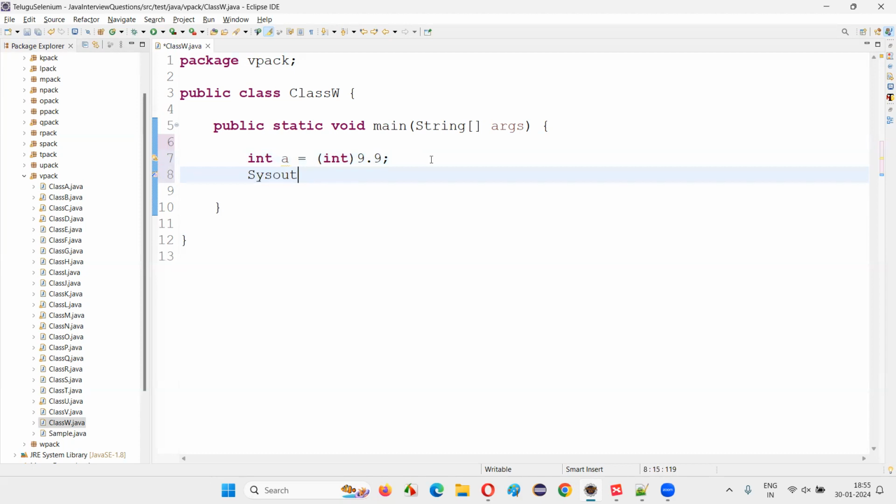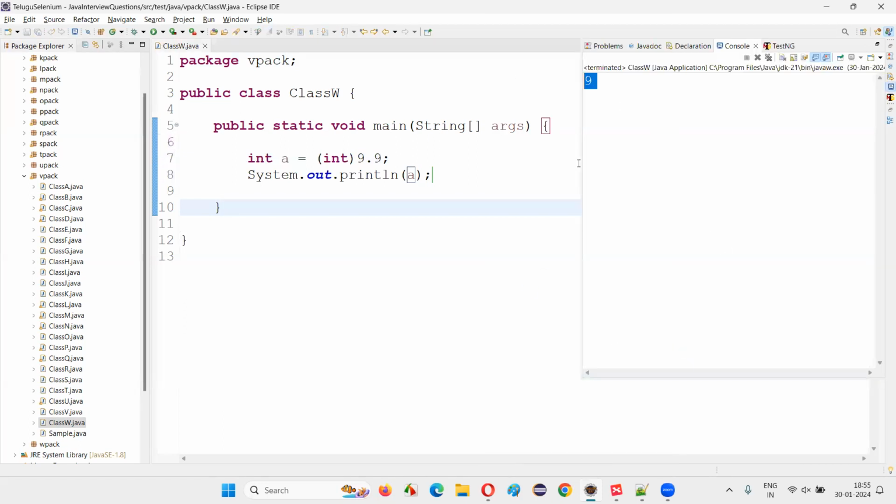But if you print out the value, what will be printed? Will 9.9 be printed or 9? This decimal part will be cut off. When you typecast it, the decimal part will be taken off and the remaining value 9 will be assigned to the variable a, and here a will be printed as 9. Just run this code and you will see 9 in the output. The decimal part will be taken off.